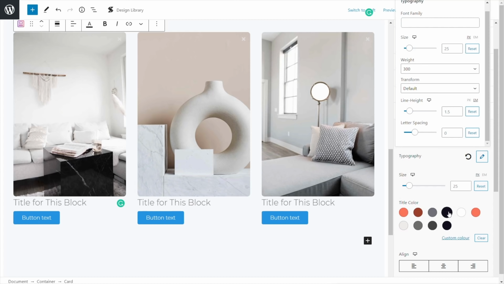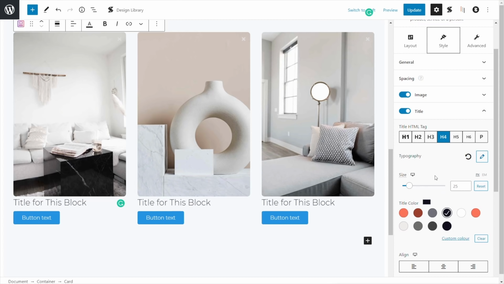If you want to change the color, you can change the title color. So we're going to make that just a little darker. You can adjust the size on there if you want, but 25 looks perfectly fine. So we're already looking pretty cool.